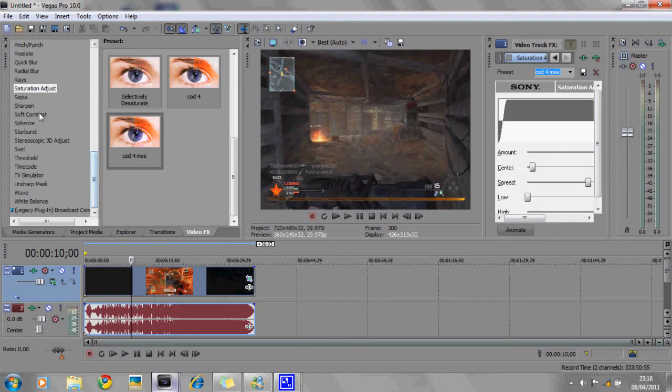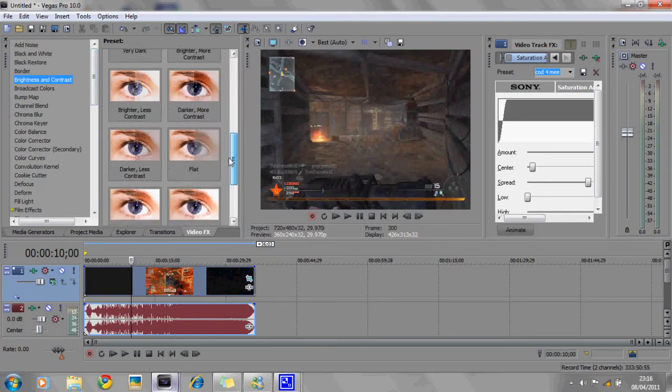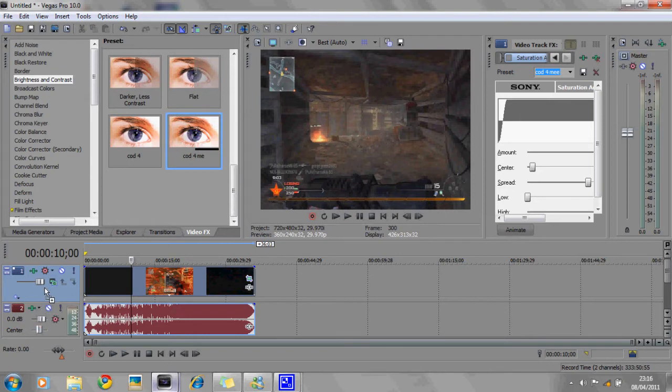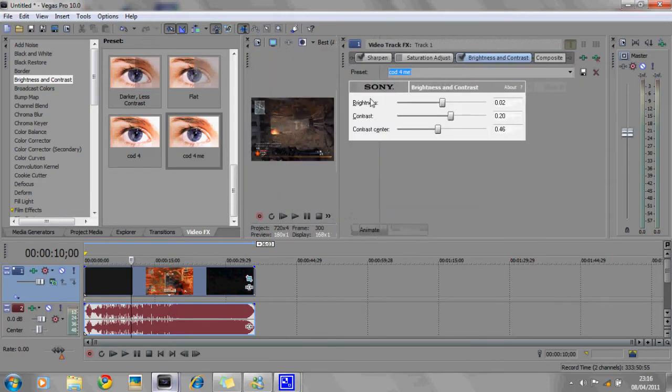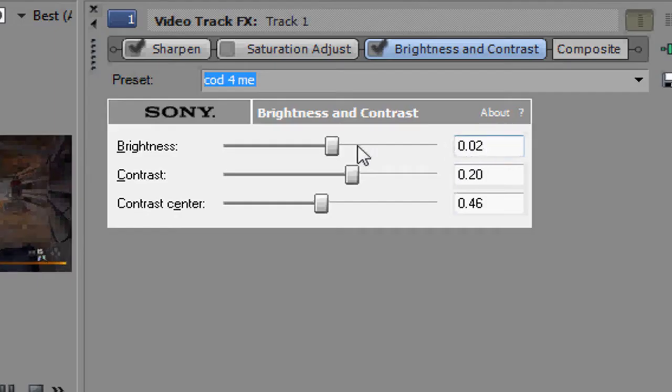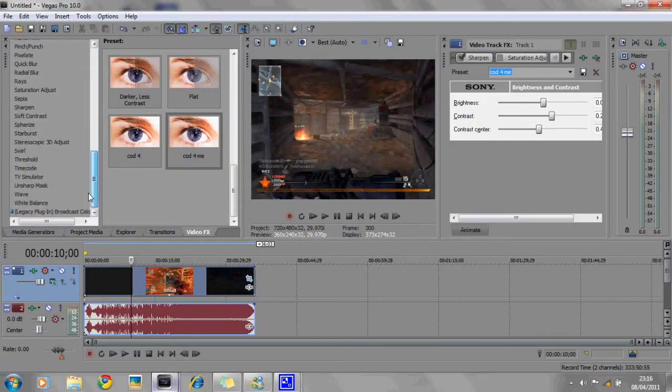And you also want, I don't put soft contrast until the end. I first put on brightness and contrast, and I use this one, that one made it a little bit better, and it is brightness 0.02, contrast 0.20, and contrast center 0.46. So you want those 3 effects, and then the last one you want on.